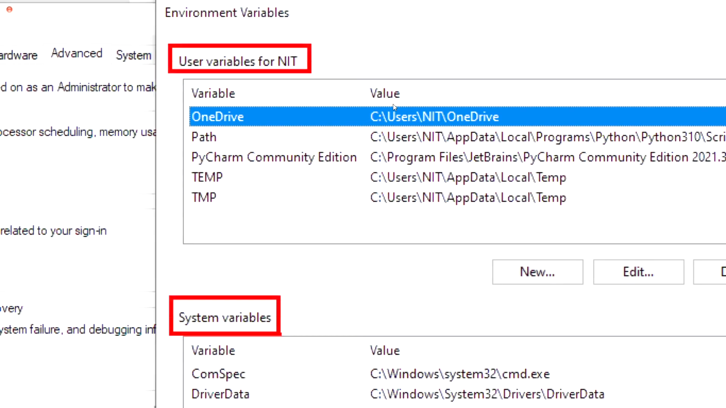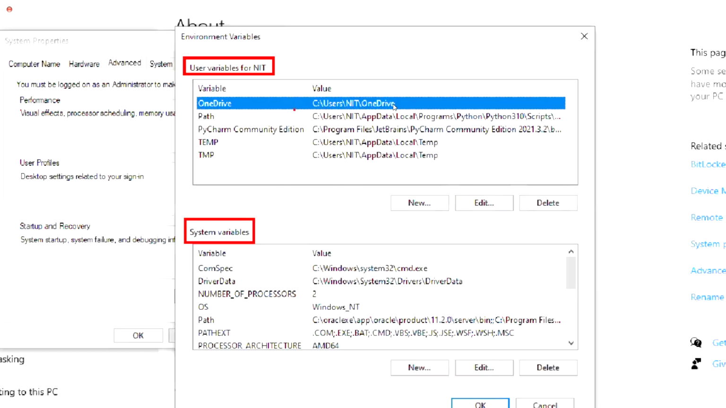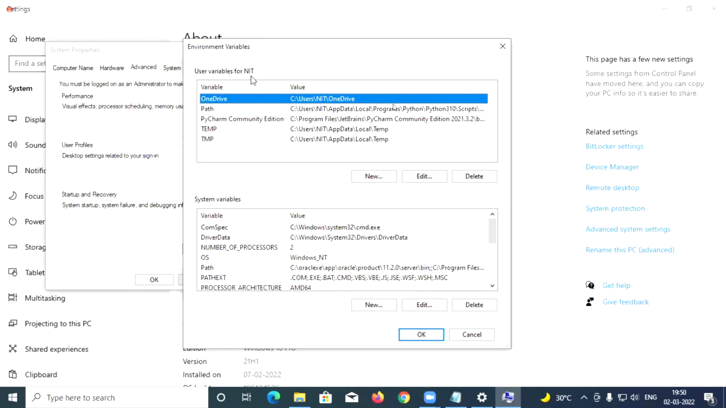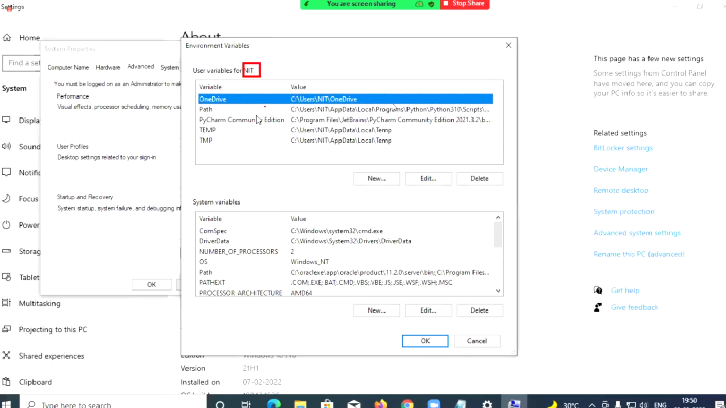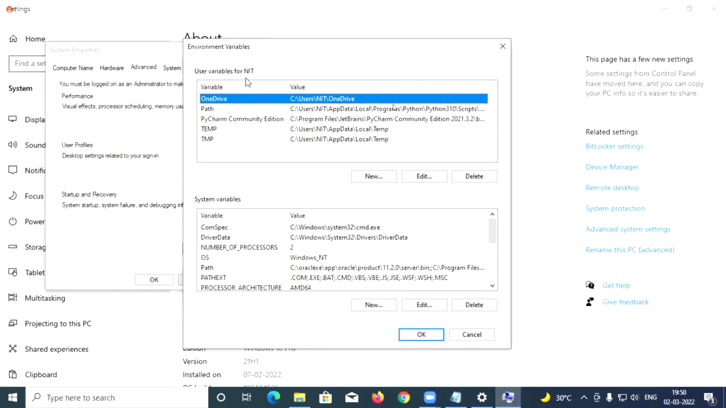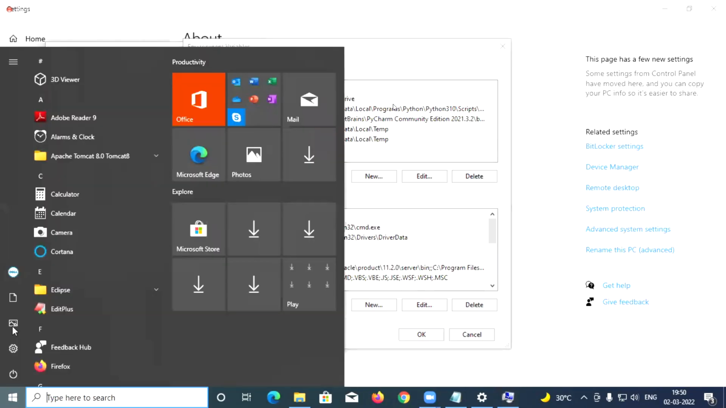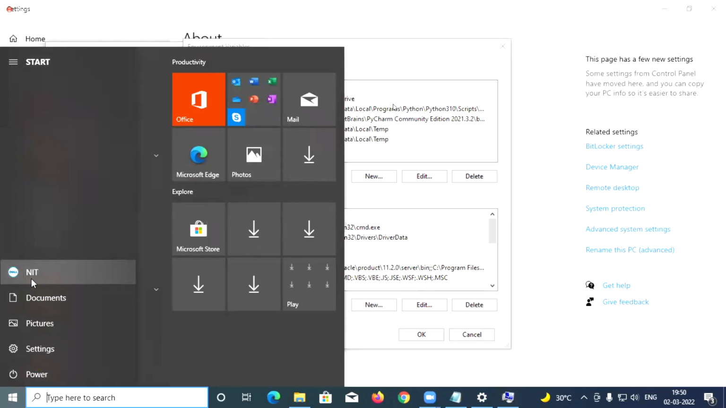System variables. Generally, suppose your laptop, your name will be there here: user variables for your name, whatever was given while installing the Windows operating system. Here our institute name, Naresh IT, was given as NIT. So here, user variables for NIT. Here, system variables. Two appear. What's the difference? Here the username is NIT. While logging in, see here, this is the NIT username.